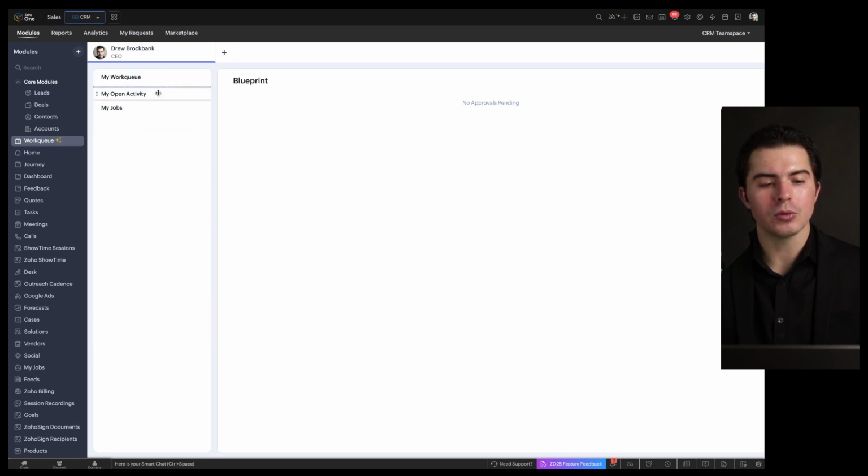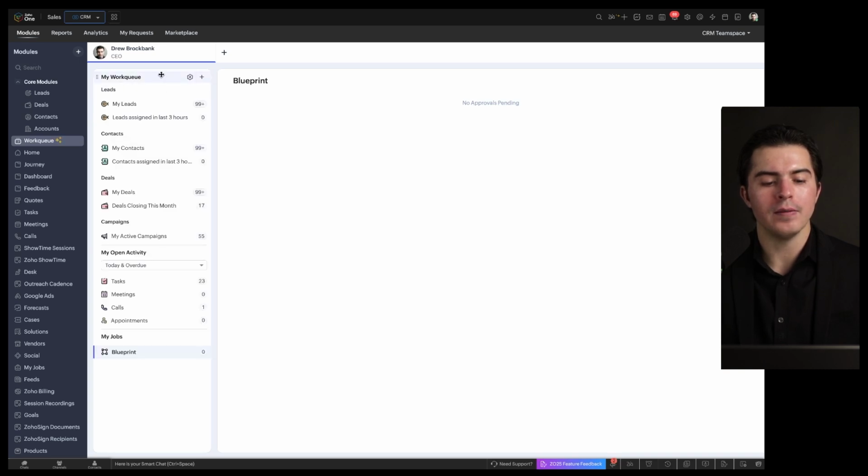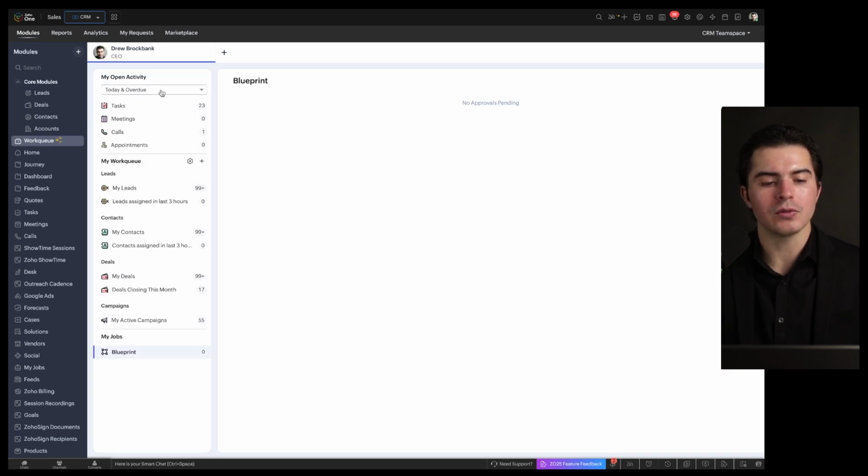You can change these around too. So you'll notice if I click and drag, I can move my work queue above my open activity or vice versa. You can change the way that these things show up. I like having activity up at the top there, but you can change it.